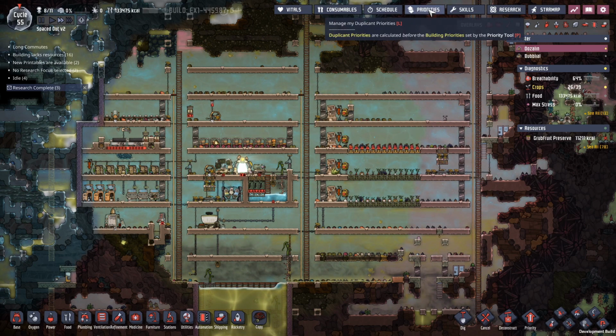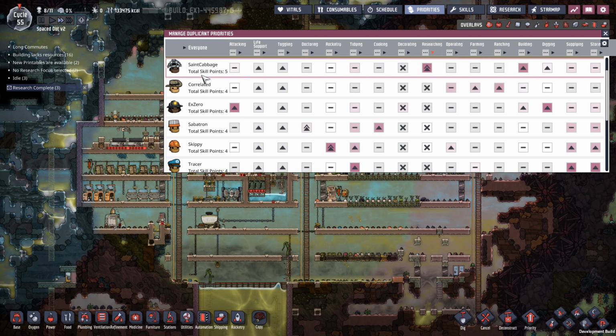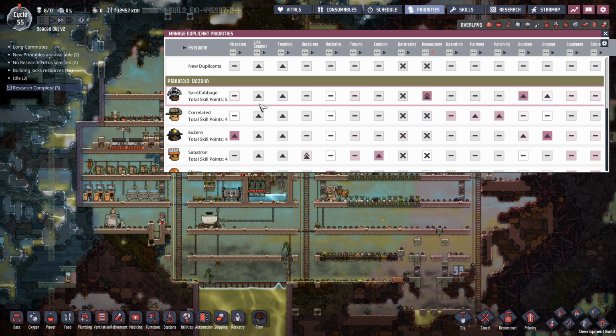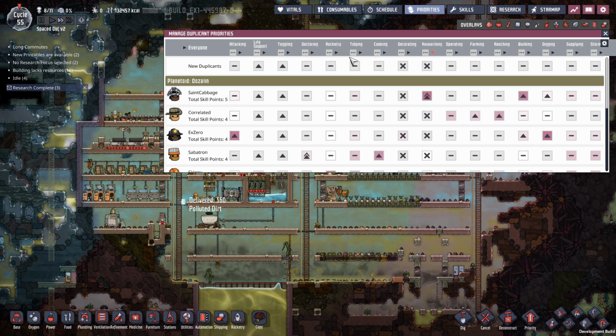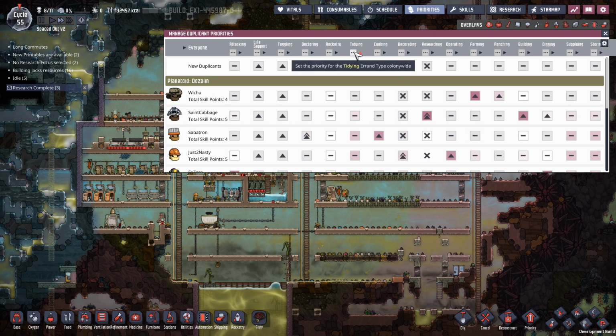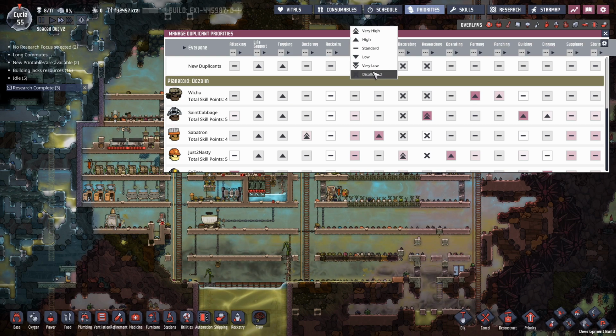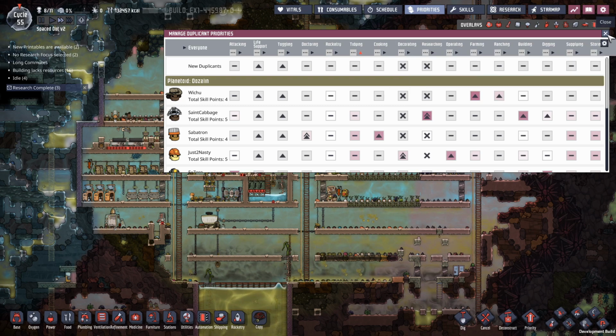There is the duplicant priority up here, where you set the priority for each duplicant. This is basically their affinity to tasks, and they range in 6 tiers. It goes from very high, high, standard, low, very low, and disallowed. That's the one part.